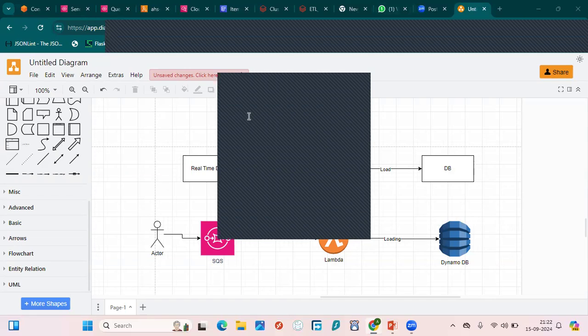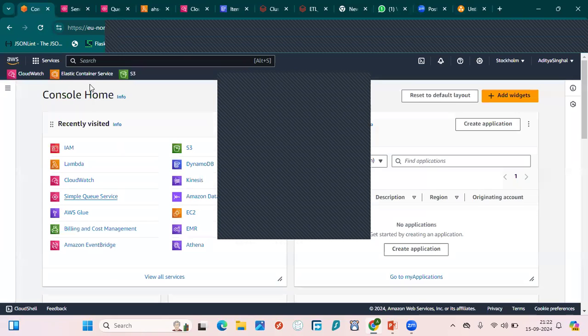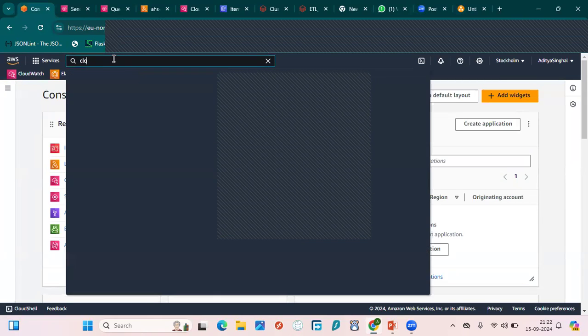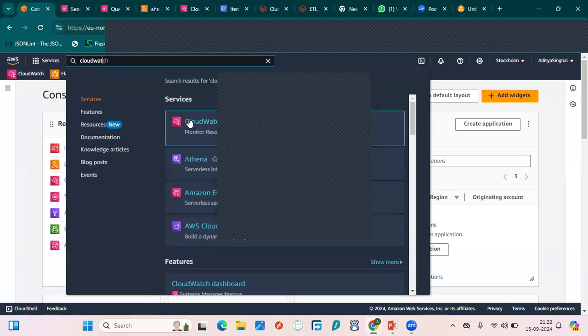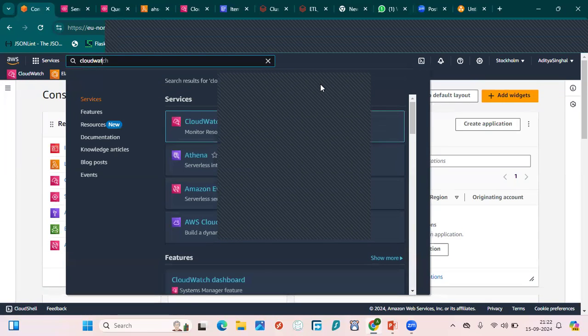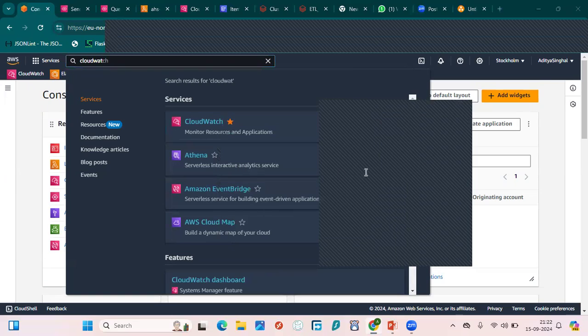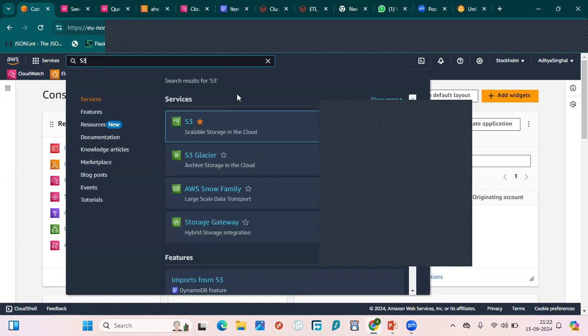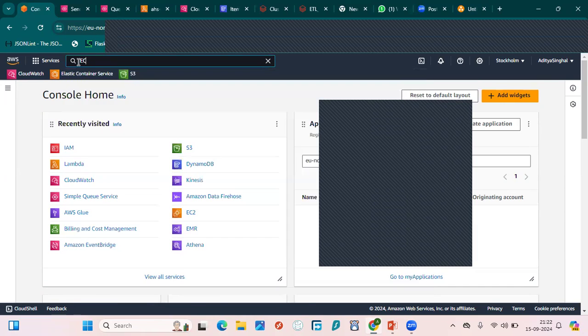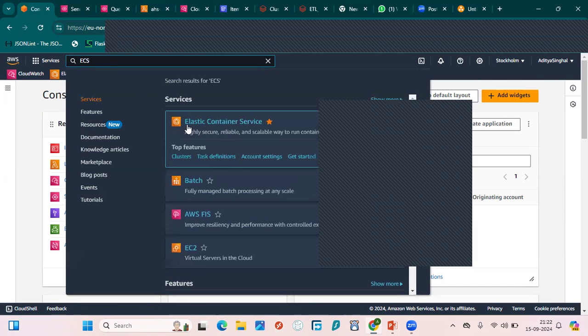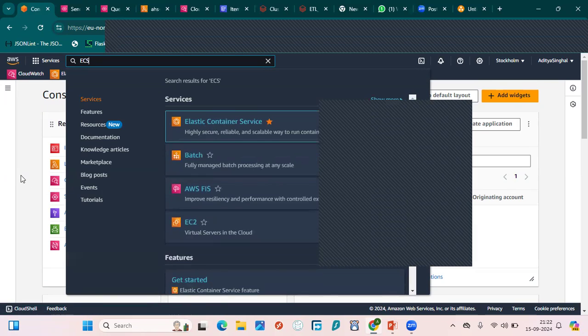Any question? Okay, I see one question: how do we find CloudWatch on the home page of AWS? You can search for CloudWatch on the AWS home page. That's the home. You can search here and you will find the CloudWatch service. You can search all of these services here, like CloudWatch, Elastic Container, S3. You mean Elastic Container as ECS? ECS is also available here.